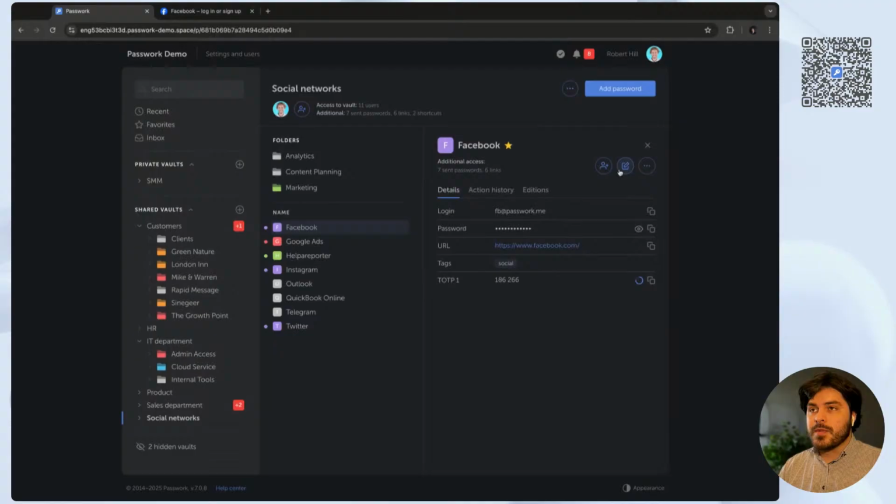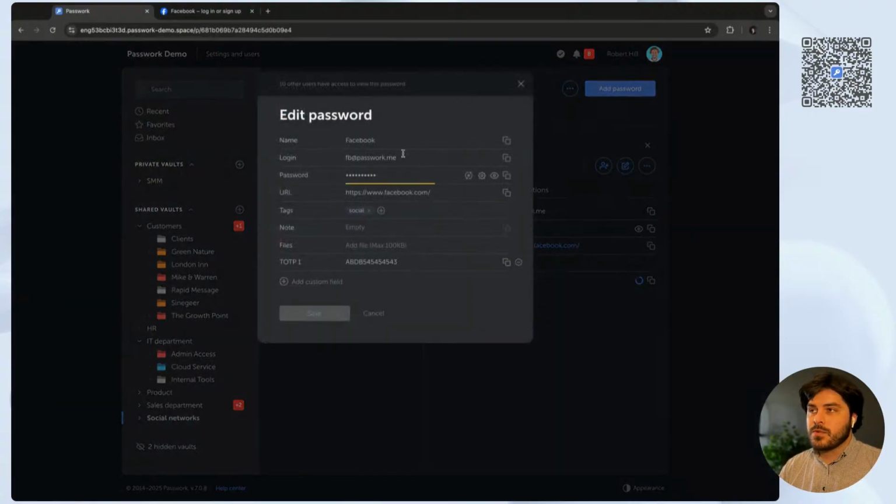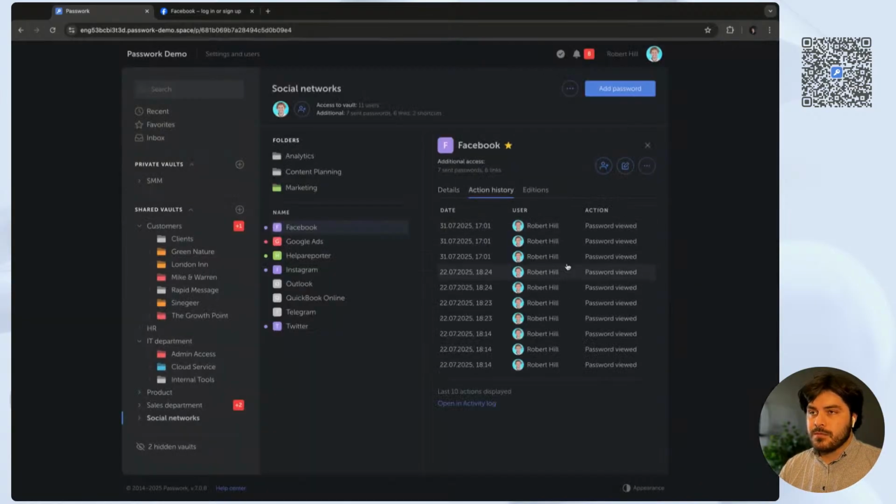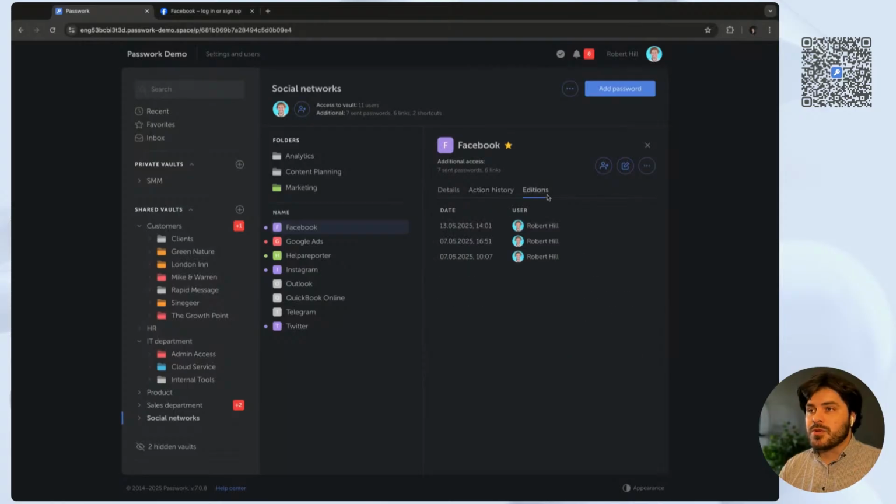Here you can also edit the password. You can change the name, the login. You can generate a new password using the inbuilt password generator, of course, and again, add anything you wish to it. You can also view the user actions that are done on this password. For instance, I have viewed this password a lot of times, and you can also view the previous editions of the password, as we do here.